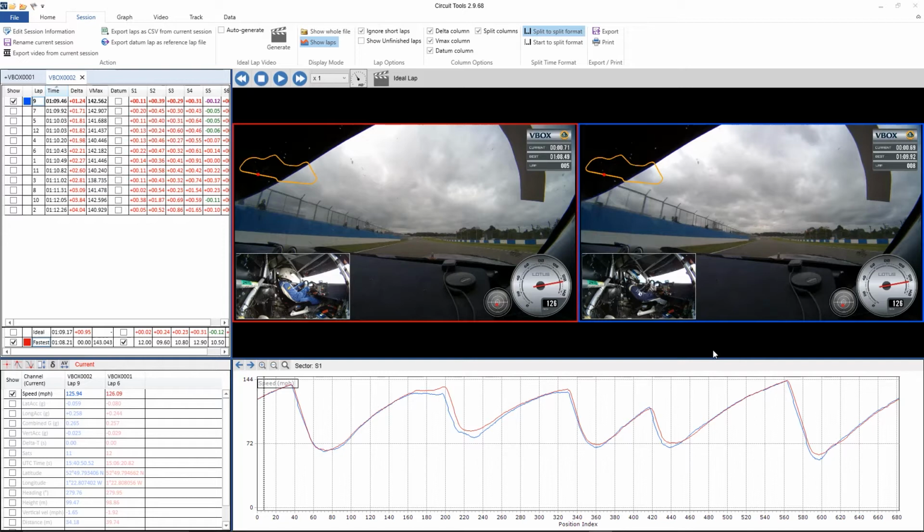This time I'm going to show you how to rename your files. Now this is a particularly useful feature, especially if the VBox and the SD card are being shared by multiple drivers. So once you've loaded the files in and you identify which driver is which from the picture-in-picture footage, you can name each file to something more relevant, for example, the driver's name.